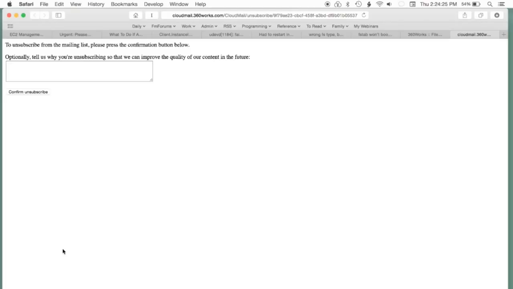You can substitute in your own nicer looking form. We just put in a vanilla one here. But if you want to unsubscribe, you can come here. I'm not going to confirm it because then I have to go in and resubscribe myself. Right. But by doing that, CloudMail will remember that you unsubscribed, and it will not permit future emails to be sent to you.